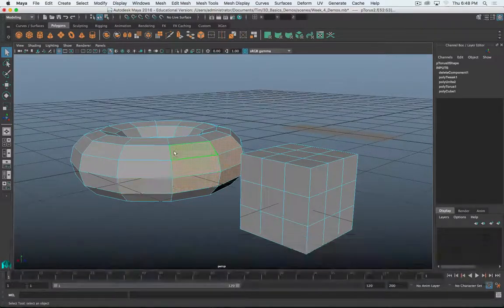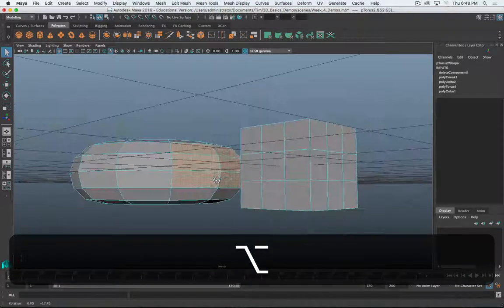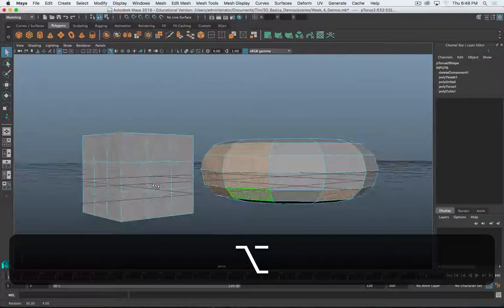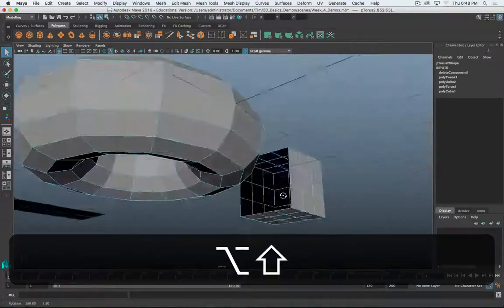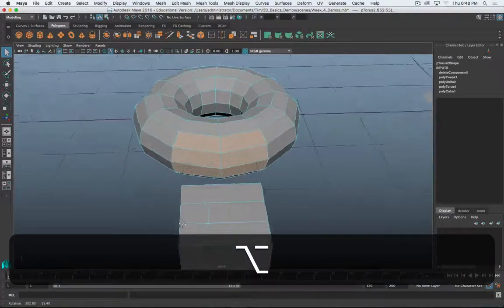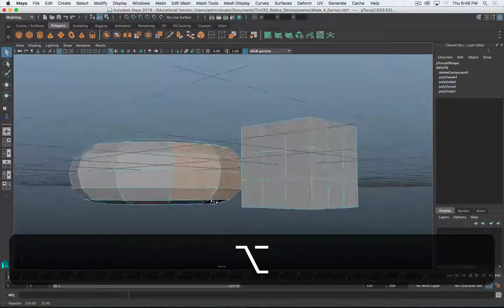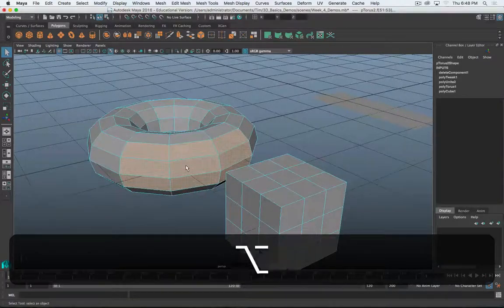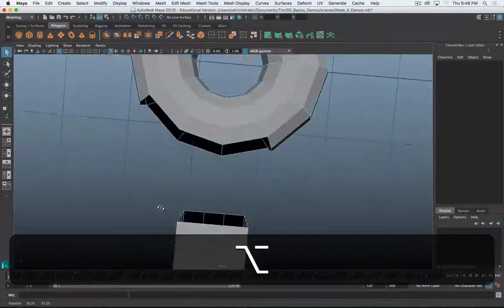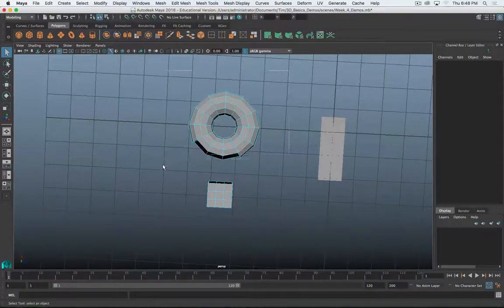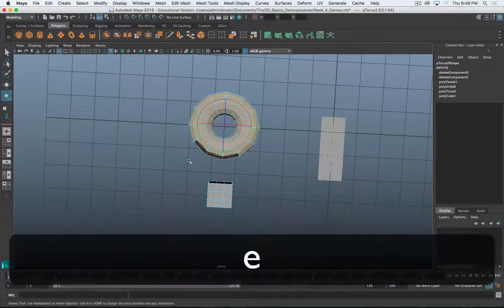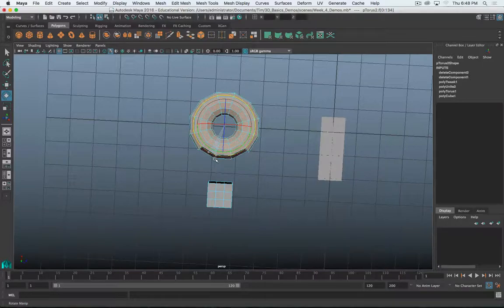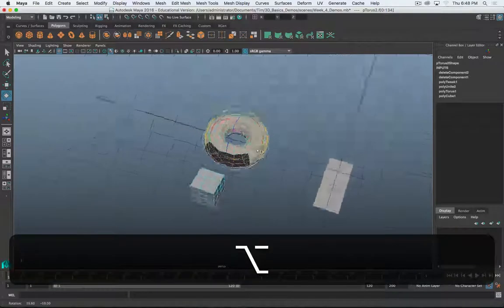That gets me 2, 4, 6, 8, 9, 10. Let's see. Oops. I don't want that selected. And I'm going to need one more, or actually, we'll do this. So I can delete those faces. And you see it's not quite lined up, so what I might do is select the torus and just rotate it so that it lines up a little bit better.